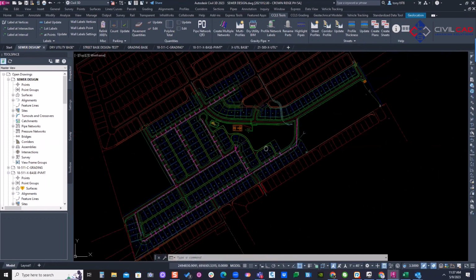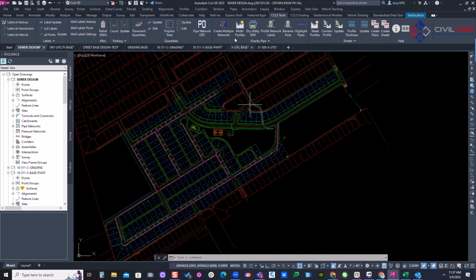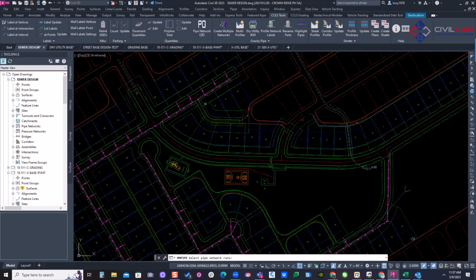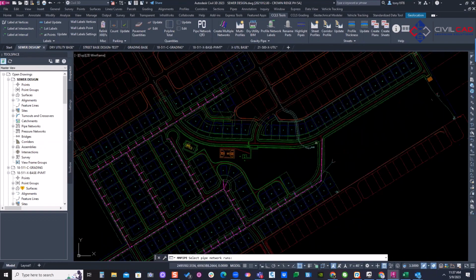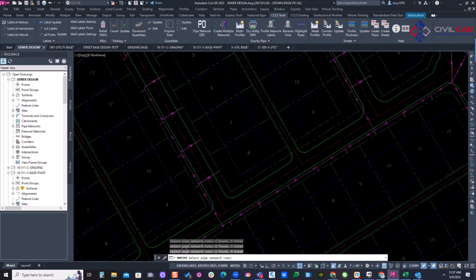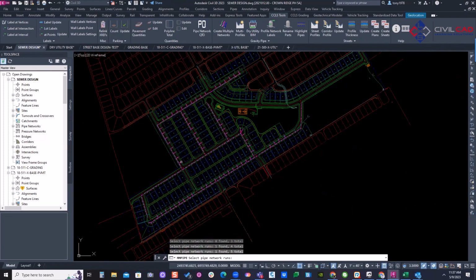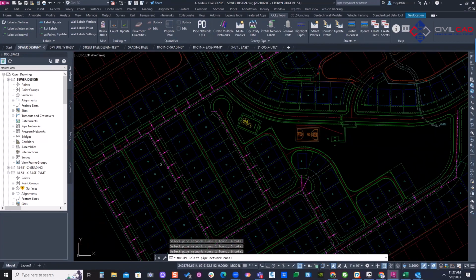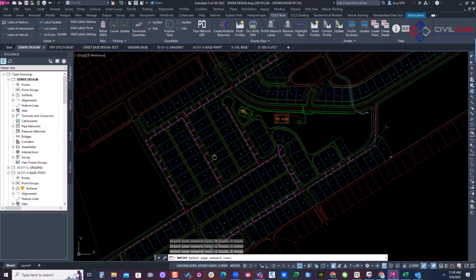I'm going to do all the sewer first here. I'm going to come into our create pipe network. And I have all these laterals, but I'm just going to select the main trunk lines. And we got this one. This will be 2, 3. We'll say that's going to be 4. And then 5. 6 will be up here. And then 7. And then 8. I think we have 8 trunk lines.